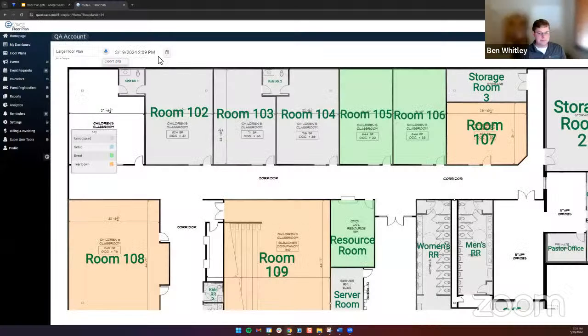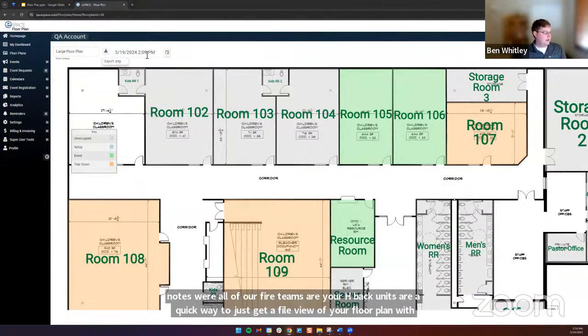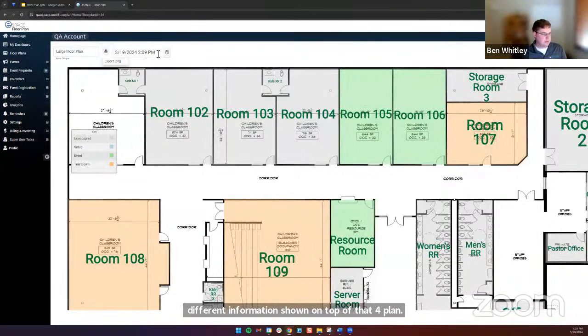Top of that floor plan. And then here is the date picker. So what you can do with the date picker is a really cool feature. It's probably one of my favorite features of floor plan.